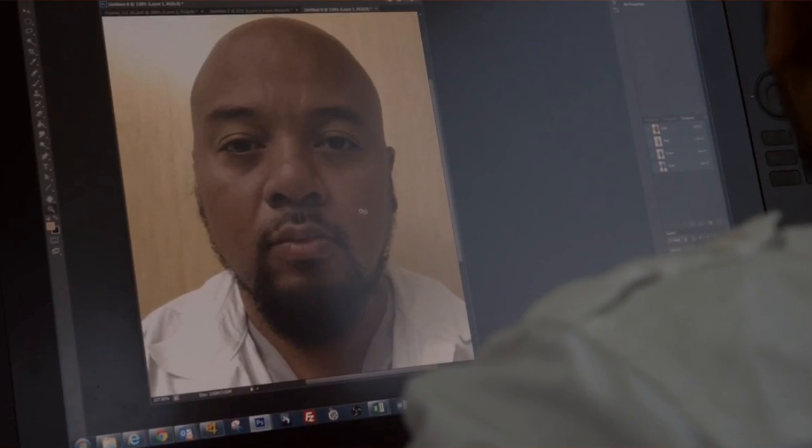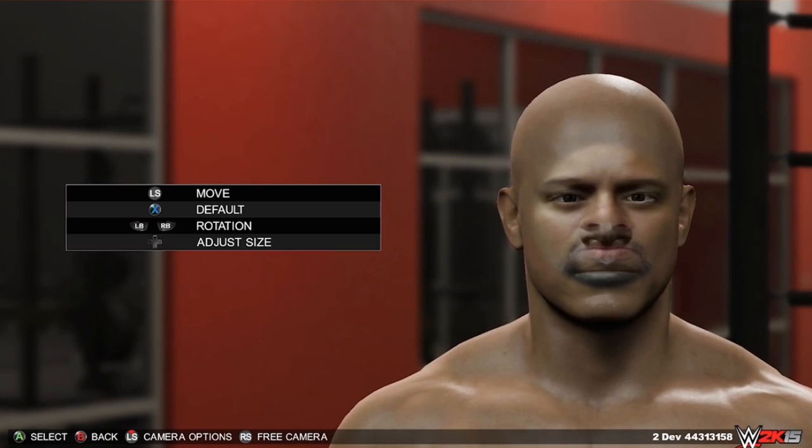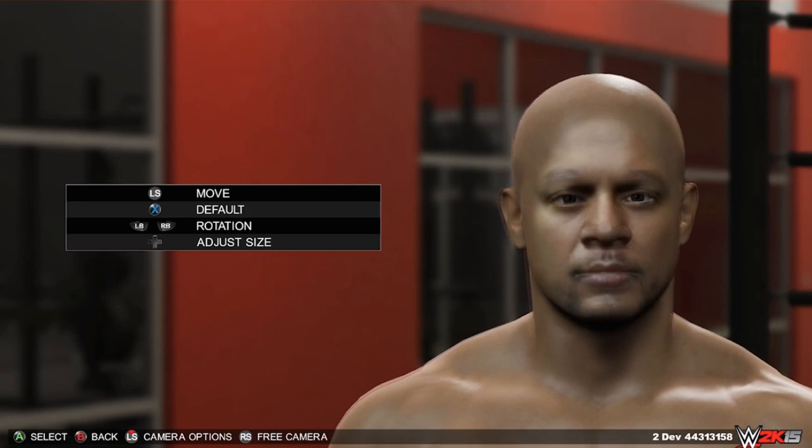So for example, in the video, Lionel Jinx, the art director for the game, shows us a photo that he's taken of himself, which he's opened in Photoshop, and just like 2K when creating textures for the game, he's cut out the sides of his face and blended the edges so they fade into transparency, which you can then apply to the custom superstar, which you can see here as you adjust it to fit the face.